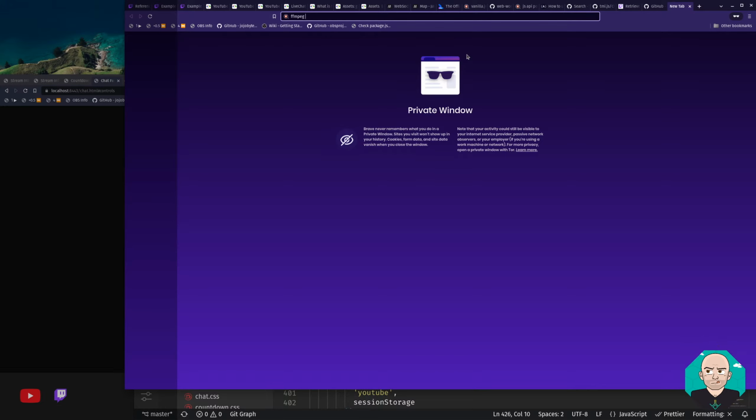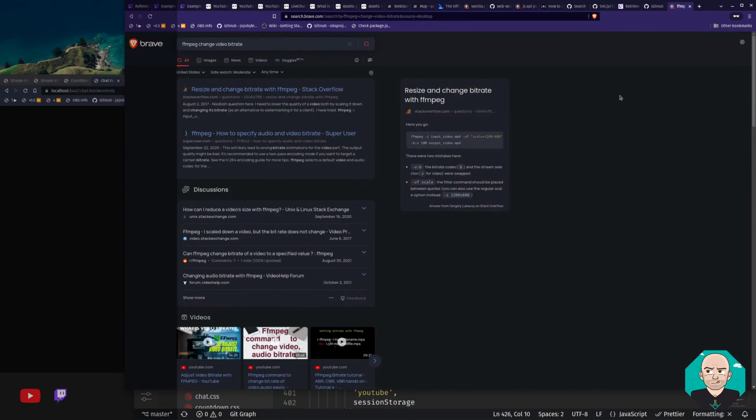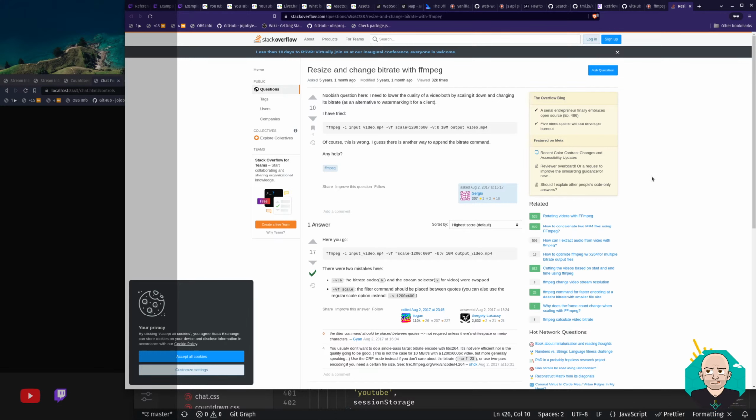FFmpeg, change video bitrate. So I've got OBS Studio set up where it's streaming at a certain video bitrate. There are two mistakes here. V and the stream selector were swapped. VF scale, the filter command should be placed between quotes, and also use the regular scale option.